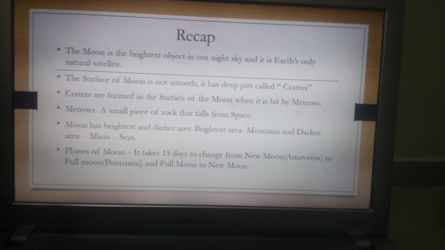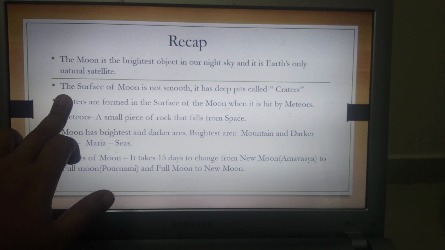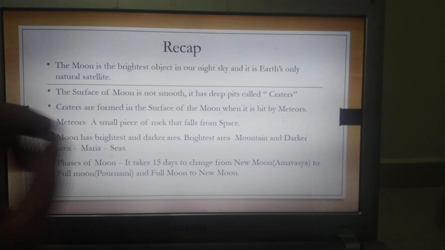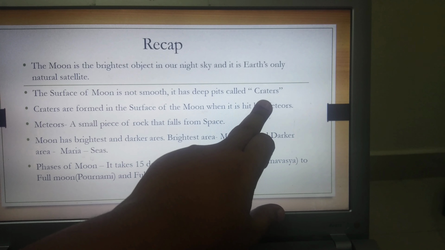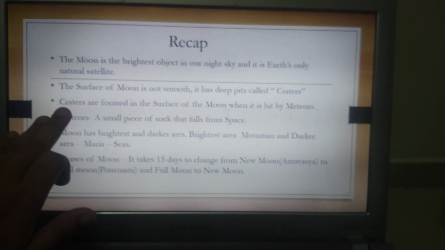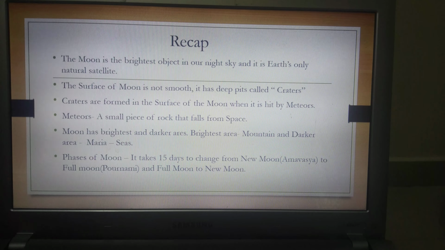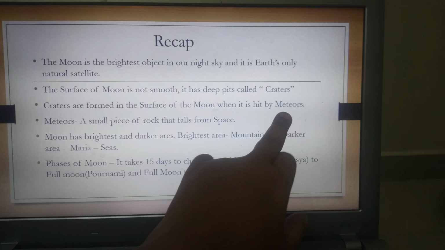And the surface of the moon will not be smooth. It has deep pits called craters. So, what are craters now? Craters are formed on the surface of the moon when it is hit by meteors.